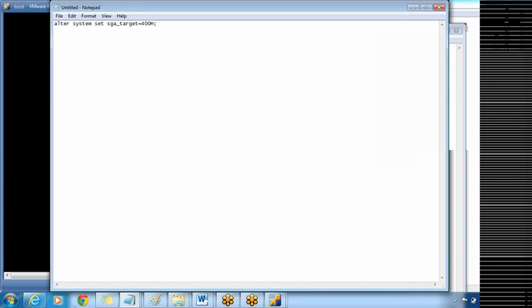In a similar way, if you want to configure the database buffer cache, then ALTER SYSTEM SET DB_CACHE_SIZE = 100M. So by using this command, you can set the parameters.